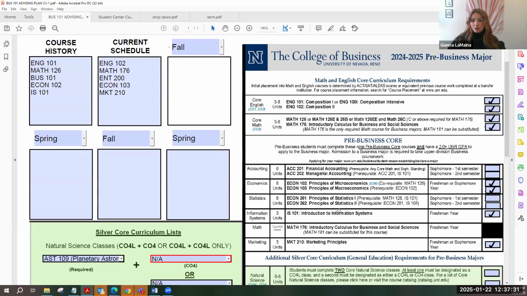Something I want to note on this pre-business checklist is it tells you when you're supposed to take these classes. So you guys are in your second semester of your freshman year. We are writing down classes for our sophomore first semester. So there might be some of you that haven't written any classes down. If we look at my sheet, I have not. So for us, we're going to start writing the classes down that say sophomore.